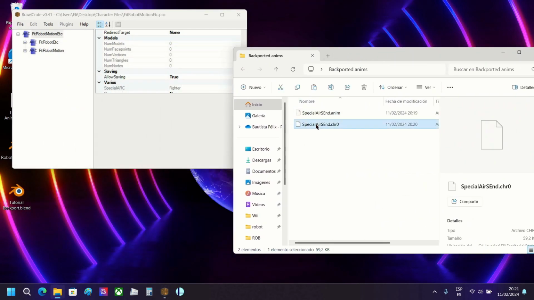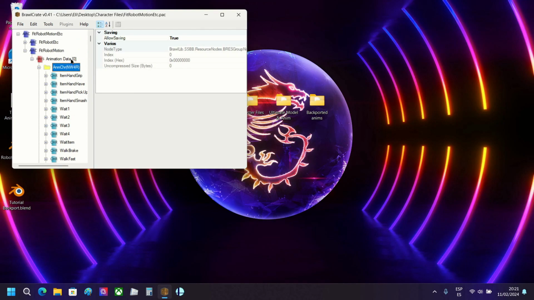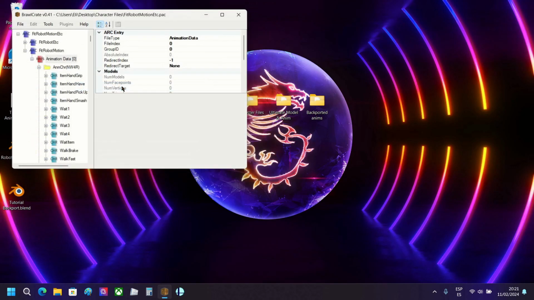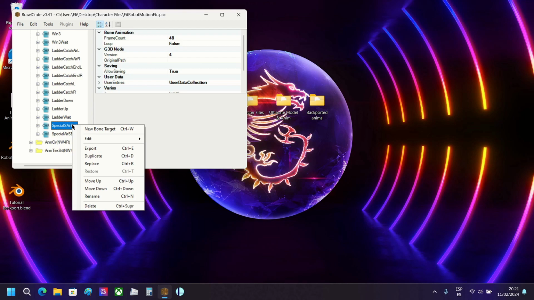This is the last thing we're going to do. We're going to get this one into that. In our animation data, we're going to right click, and we're going to want to import the new char0 file. Yeah, I have it duplicated because I was testing, but you don't want to have it duplicated. Ideally, you're going to want to delete this one.